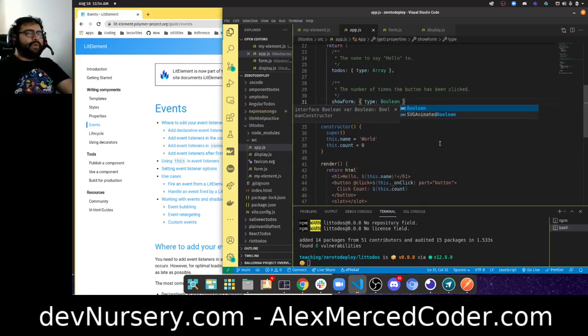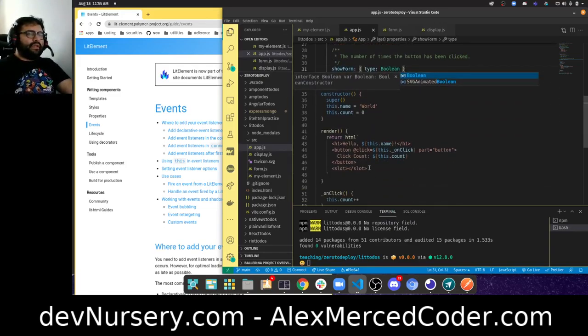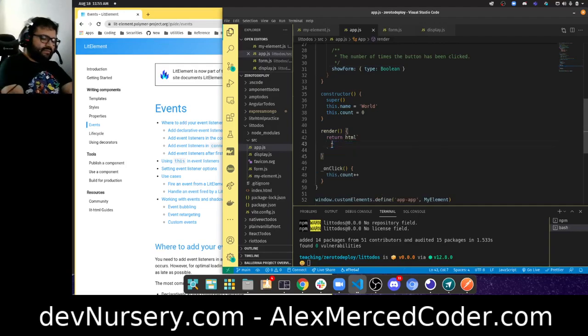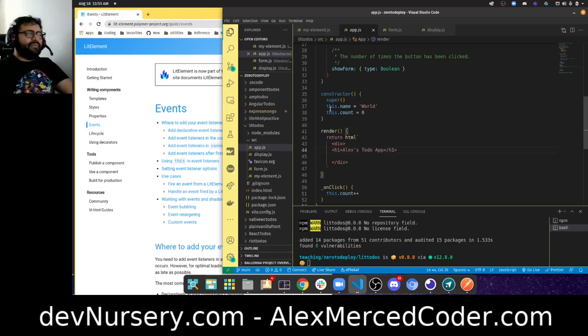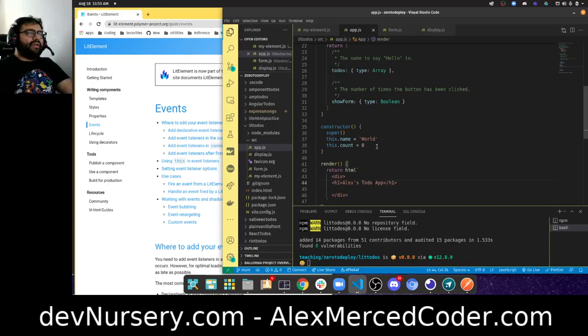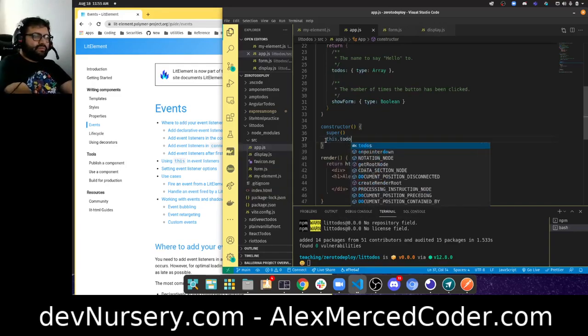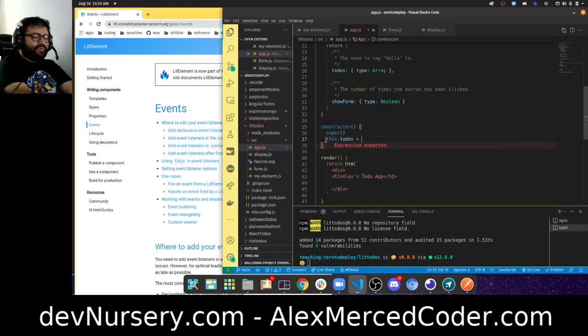Okay, cool. And then the template should start off with a div, and in that div we'll have an h1, Alex's to-do app, and we'll start with that first. Let's just get that appearing. And this.todos will equal an empty array at first, and this.showForm will equal false at first.